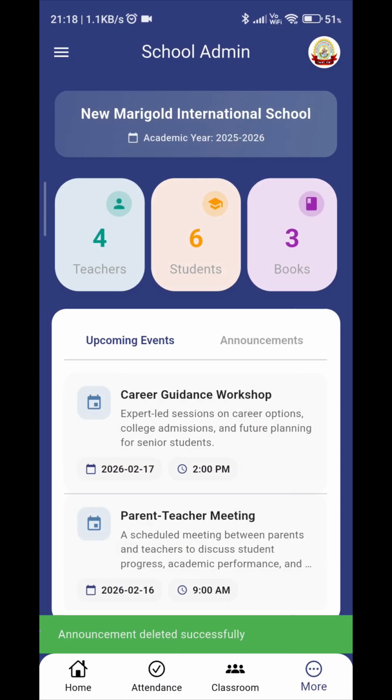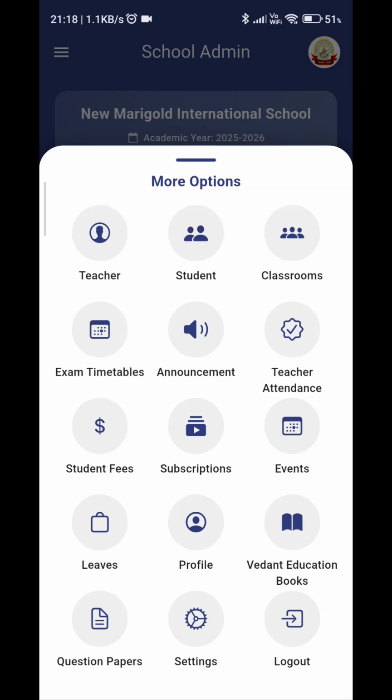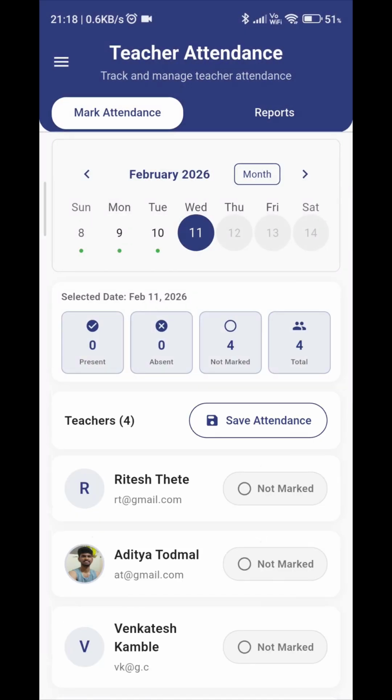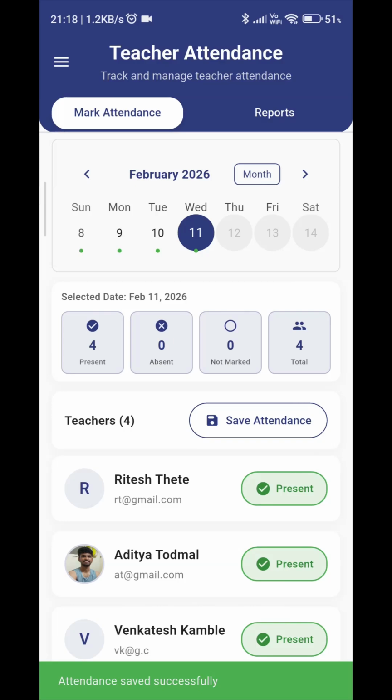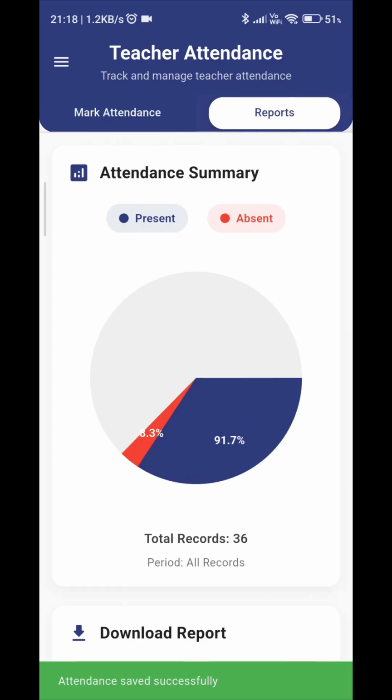Managing staff attendance is now effortless. Use the horizontal calendar to select a date, mark teachers as present or absent, and hit Save. In the Reports tab, you can view a visual summary or download detailed Excel reports for any date range.